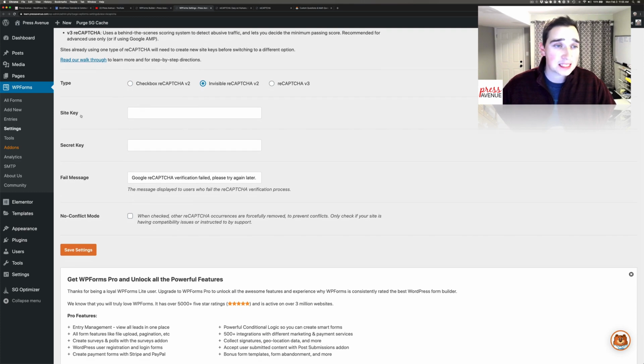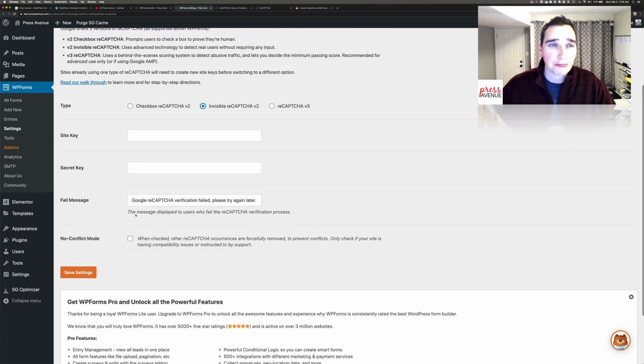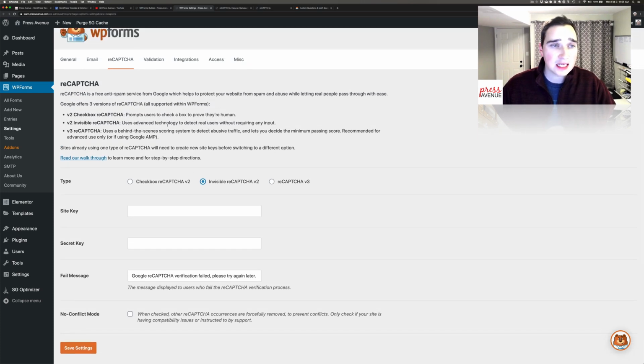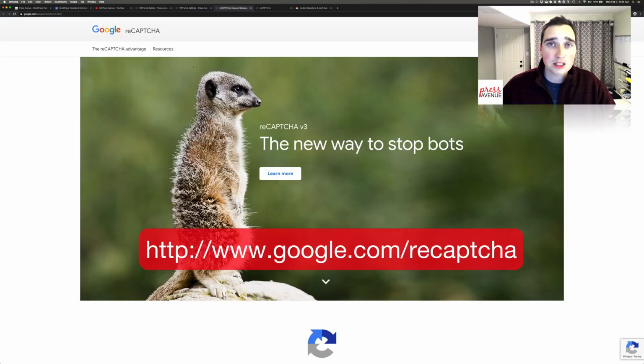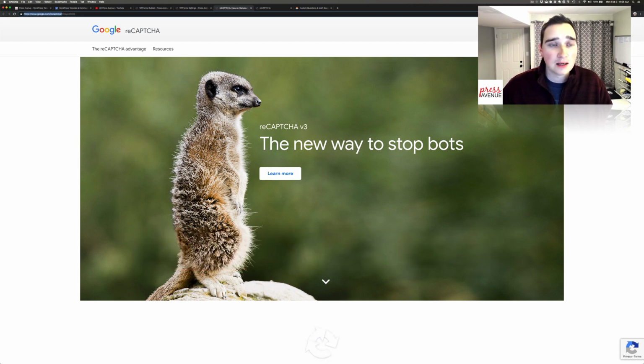Next, it asks me for a site key and a secret key, and then what the failed message is, and then a non-conflict mode. From here, I wish they had a link that would take me straight to it, but you actually need to go to google.com/recaptcha. It'll bring you here. You'll be greeted by Timon, who does not look very happy. You'll have the option to log in and go to the admin console, and I'm already logged in.